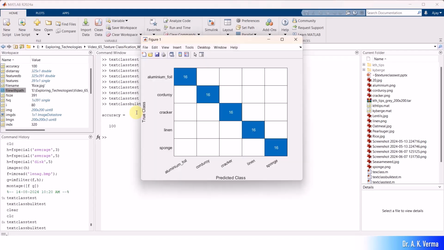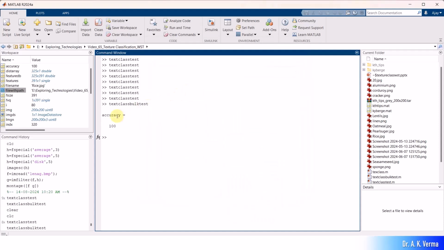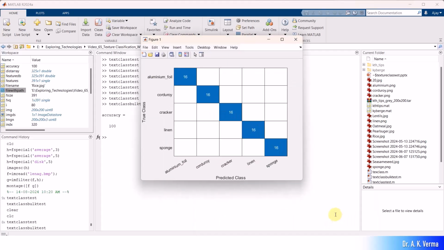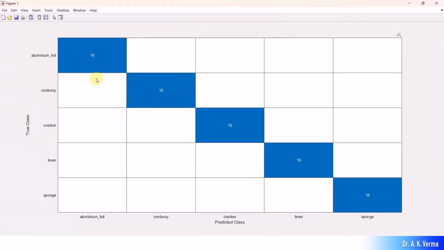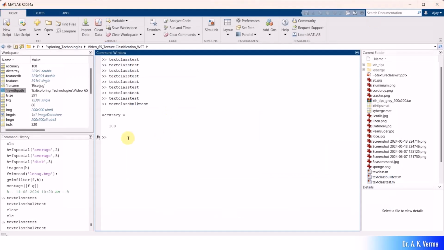Okay, it is done. Here you can see that accuracy is 100%. So for all those 20% images, all are identified correctly, and this is your confusion matrix. You can see that all 16 images of aluminum foil are identified as aluminum foil. All 16 corduroy are identified as corduroy, and so on. So here I got 100% result, and the same I can do for the KYBERGE also. There I also get 100% result.